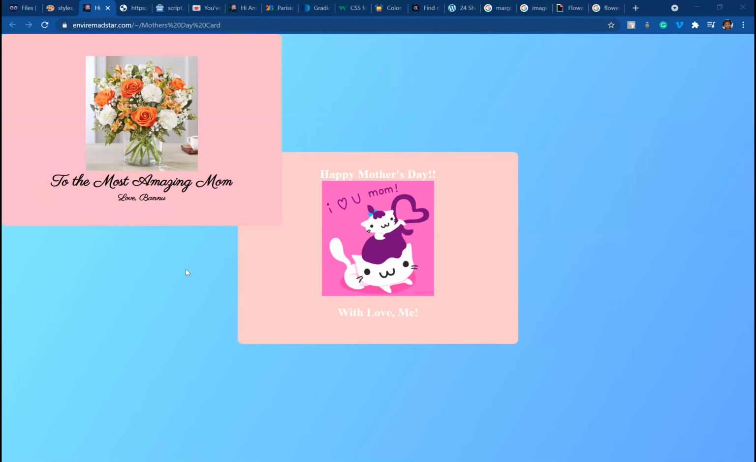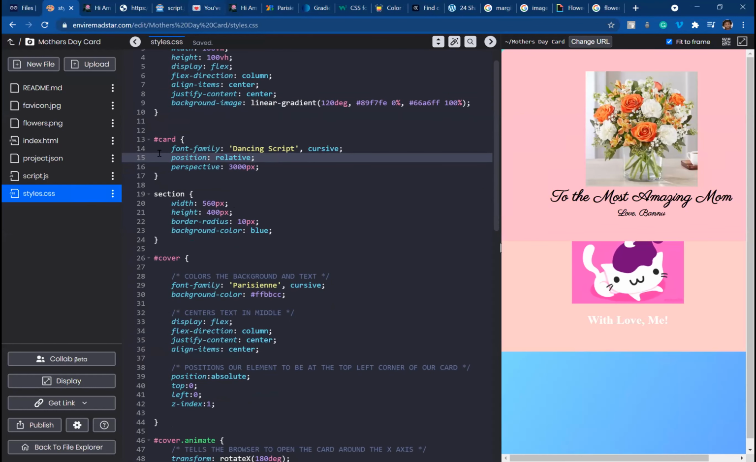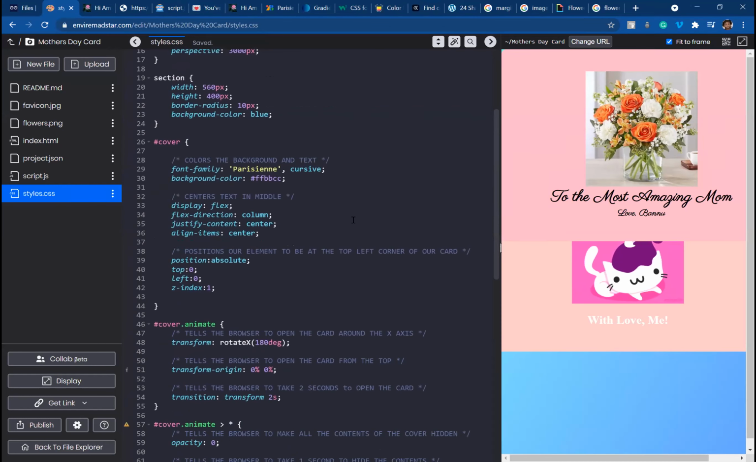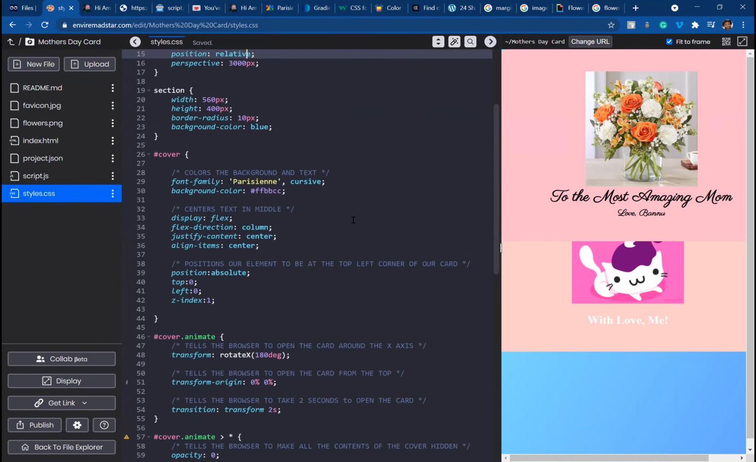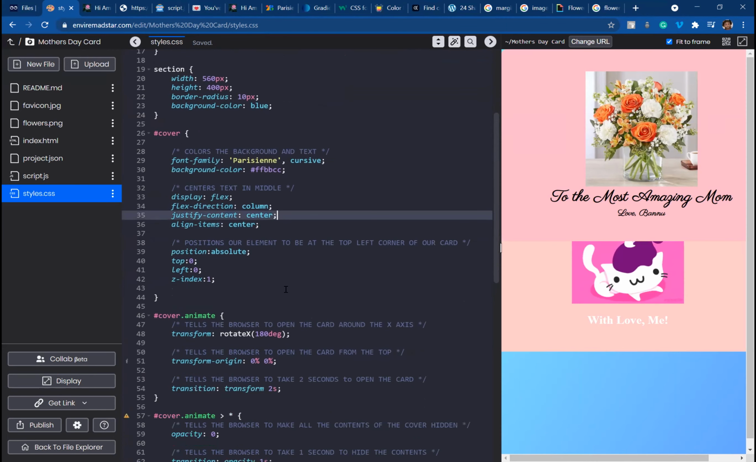Okay, I think I know what's wrong, Lakshmi. I think you're missing this CSS right here. Which one? Oh, you have position relative. No, you have it. I saw it. It's in line 15. That's great. Do you have this CSS? Hashtag cover. Okay, you do. Okay, let's go look at your HTML. Your CSS looks fine.